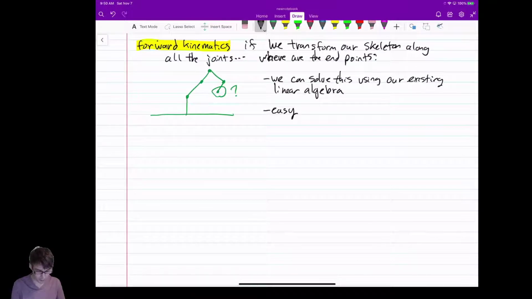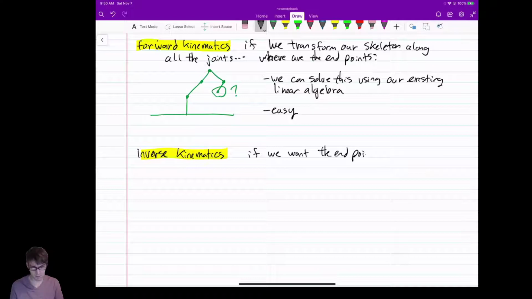The reverse problem is called inverse kinematics. Now, inverse kinematics is working in the opposite direction. And that is, if we want the end effector, the end point, to move in a specific fashion. It's very specific.